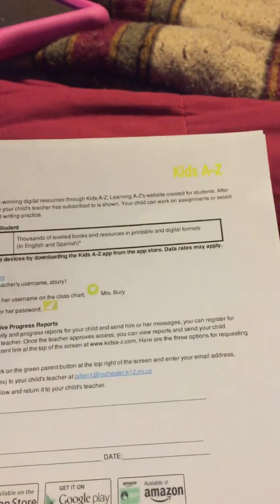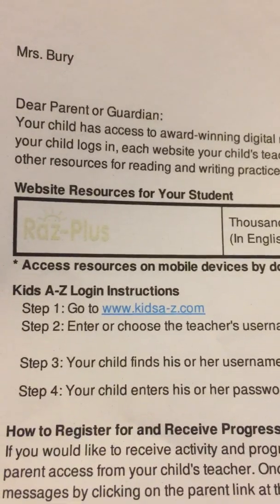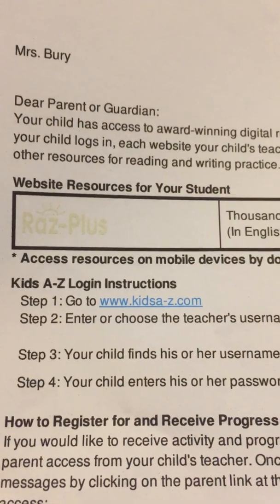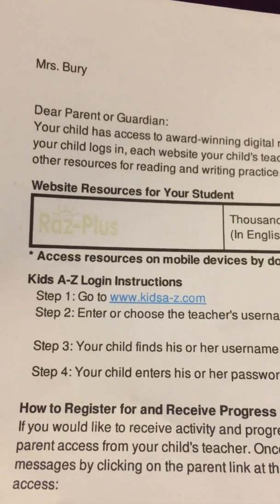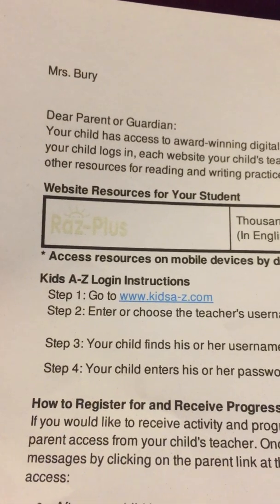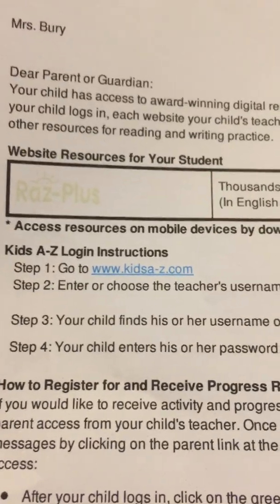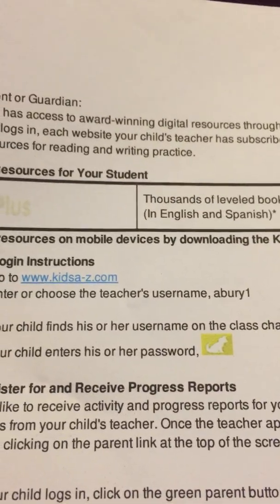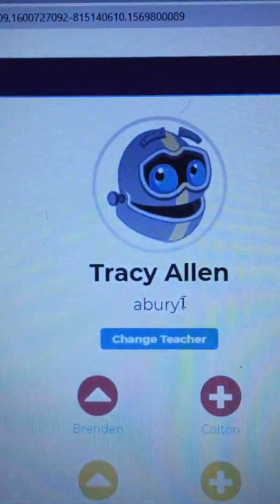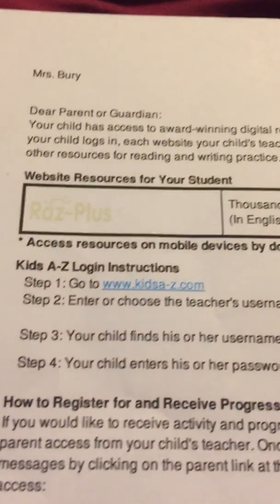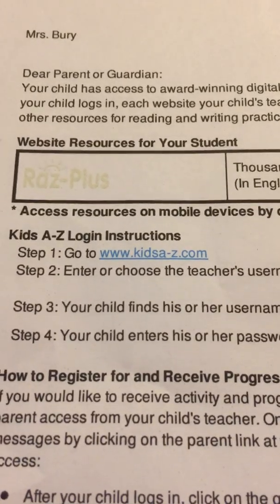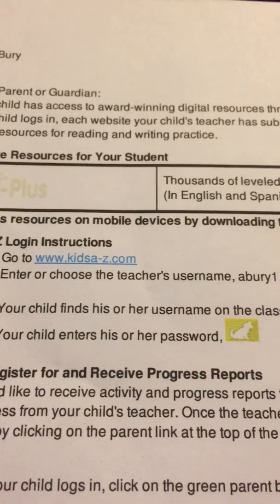The parent letter, and my printer is running out of magenta, so everything on here is like a greenish blue color. It just explains how you log in. Here are the login instructions. Go to www.kidsa-z.com. And like I said, I think you can go to razkids.com. It should be the same thing. I've never done kidsa-z.com. Enter or choose the teacher's username, aburry1, which is, like I said, for Harbin's class. It will say the correct name, which I'm drawing a blank on right now, for Miss Burry's and Mrs. Allen's class.